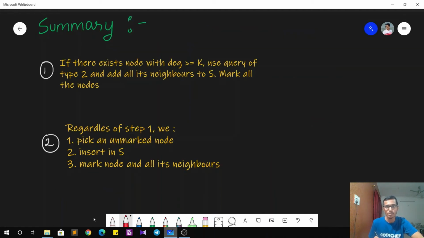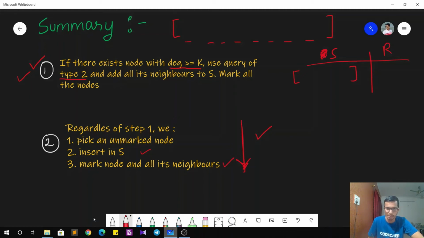So this process guarantees us both things. To summarize our solution approach, initially we would have a Boolean array where all the nodes are unmarked. Then first we will check if there exists a node with degree greater than or equal to k. If there exists such a node, we would use the query of type 2 and add all its neighbors to S and keep the node itself in R. Now, regardless of whether step 1 is performed or not, we would pick an unmarked node from our original Boolean array, insert it in S, and mark the node and all its neighbors, and continue this process until all nodes are marked. So this summarizes our solution approach, and now let's see how to implement the code in C++.